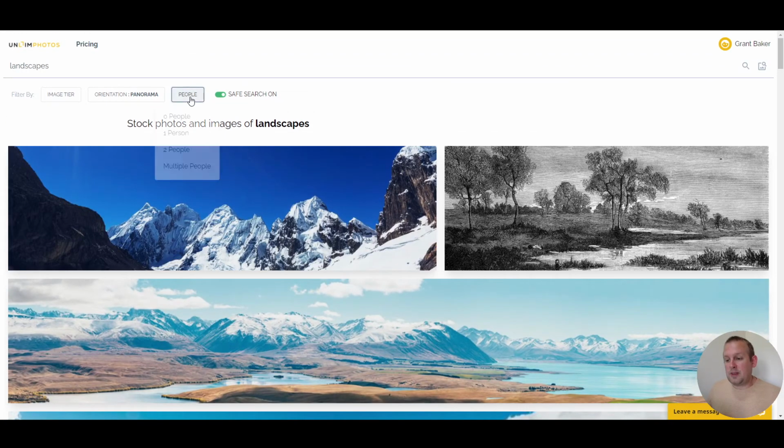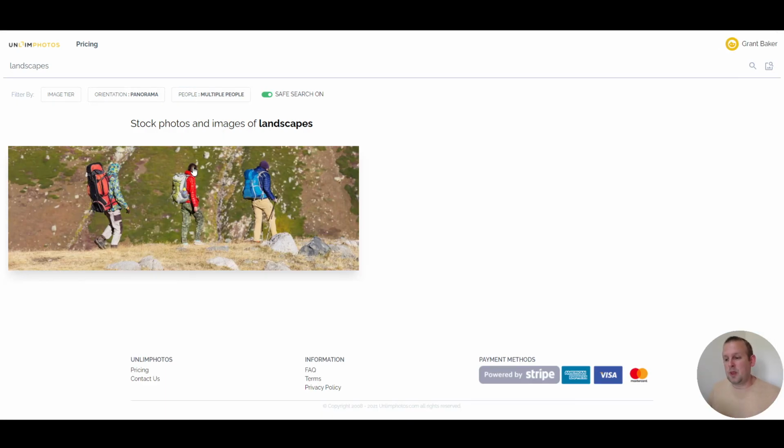You also can search for people if you want to have people inside the landscape. So let's say multiple people. Then we'll see that you will get results as well.